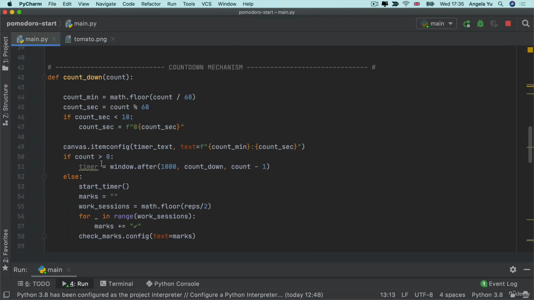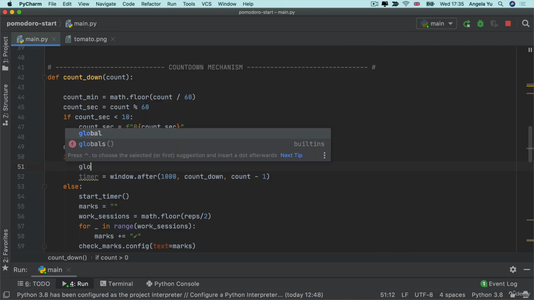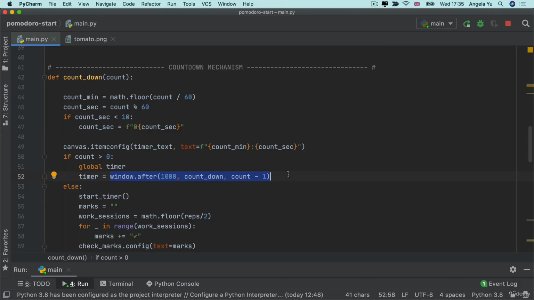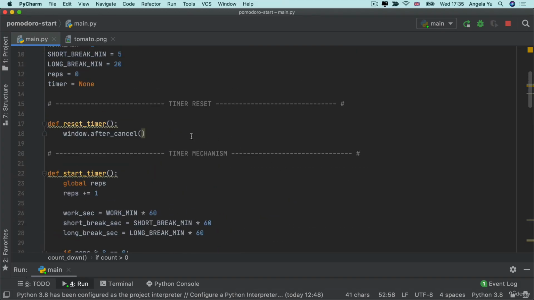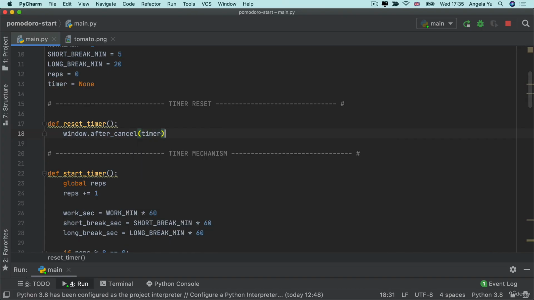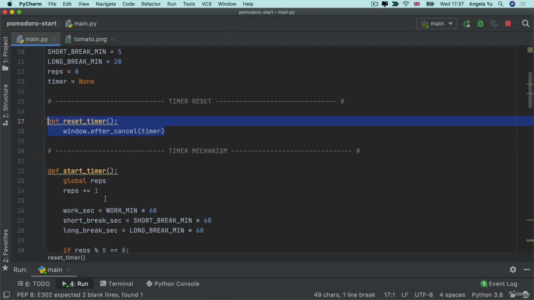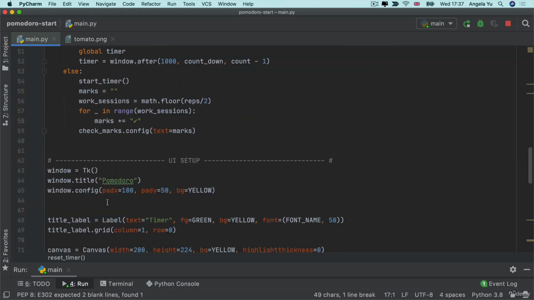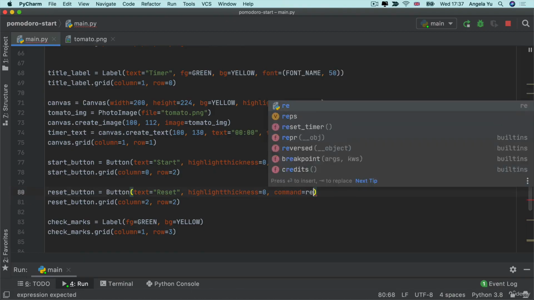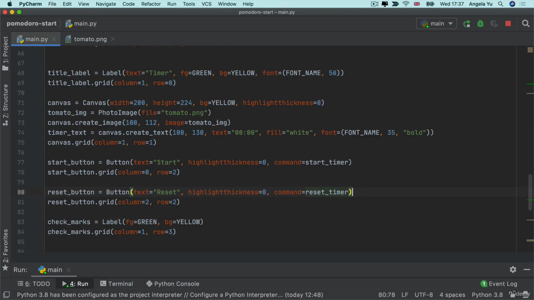And then later on, I'm going to tap into that global timer in order to get it to hold on to this. Now, once I want to reset my timer and cancel it, I can tap into this global timer and stop the timer. So now to activate this function reset timer, we have to add it as a command to our reset button. So where we create our button, I'm going to add it as a command. And remember, we have to get rid of the parentheses.